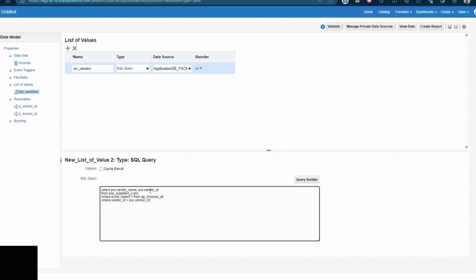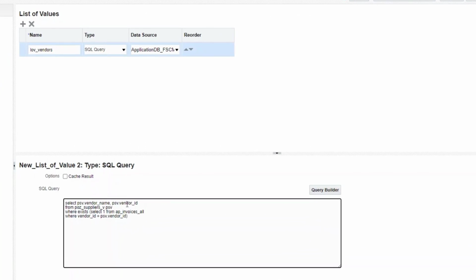So behind the scenes, we want the vendor ID to be passed to the actual query, right? Not the vendor name. So what is getting displayed to the user would be the first column in the select clause, right? So here vendor name will be getting displayed to the user. But behind the scenes, when the user selects a vendor name, the vendor ID is getting passed to the query.